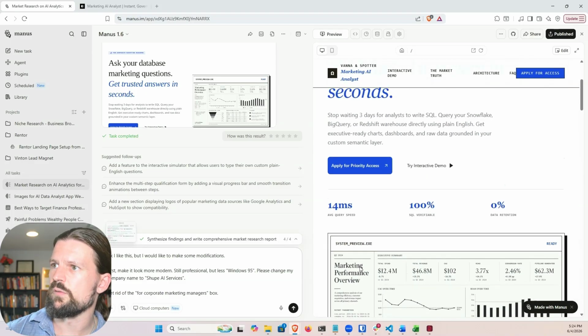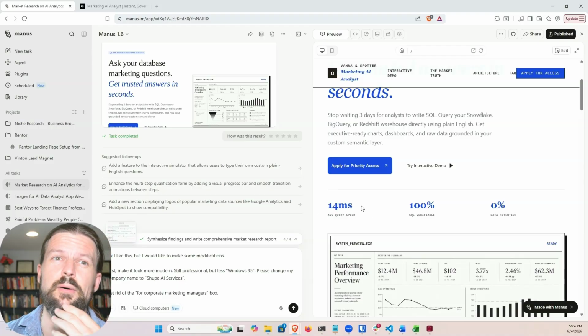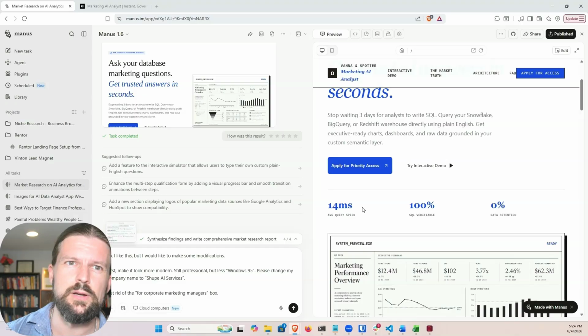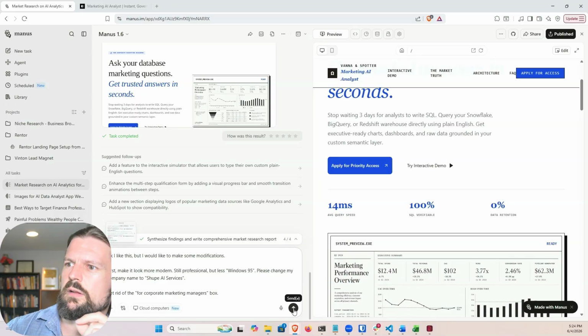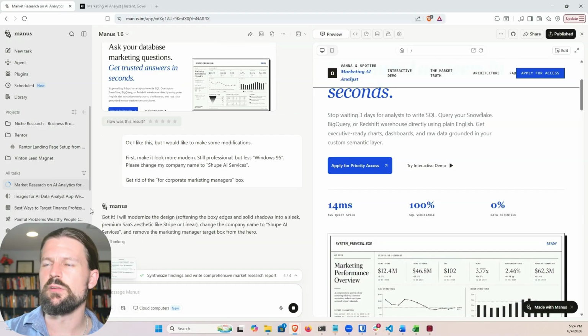And then it gave some stats here, like 14 milliseconds average query speed. It just made that up, right? So I would switch that with whatever that actually is. So I would make all those changes and then hit send, and then it's going to make the revisions. And this is going to take another few minutes.